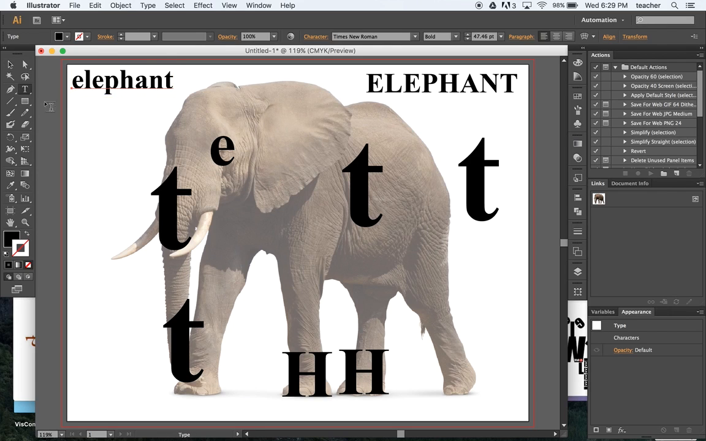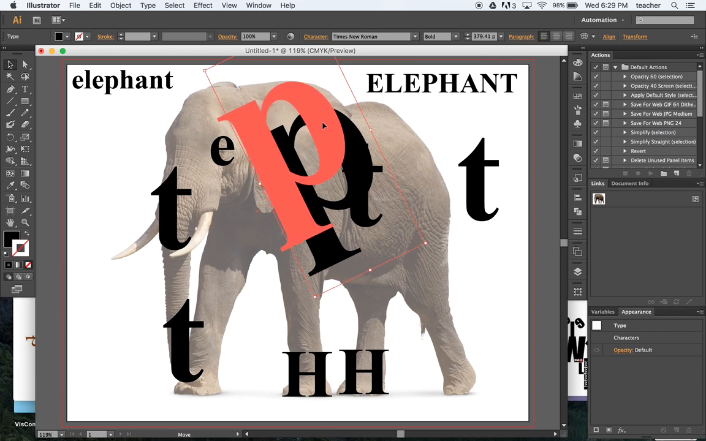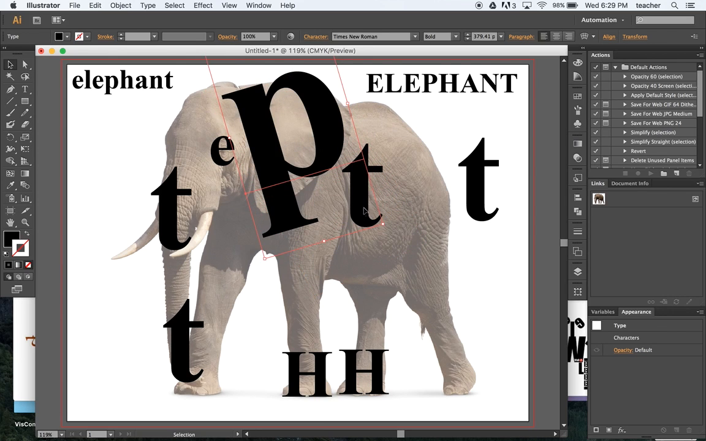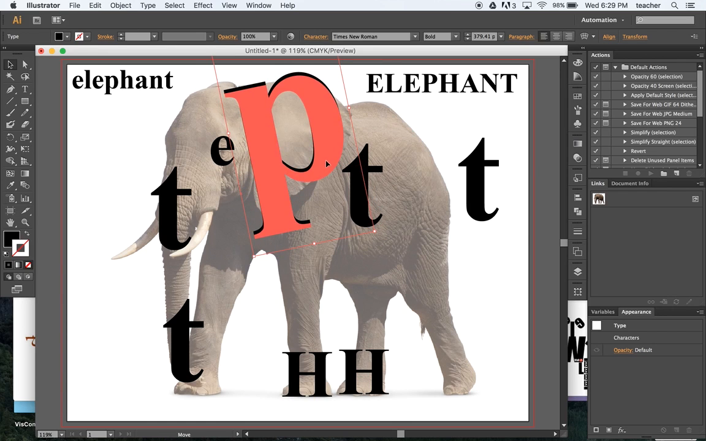So another one right here might be the letter P. And I might place and rotate that in the ear of the elephant. Now obviously not all of these are going to fit perfectly. That's not the intent, to fit absolutely perfectly.